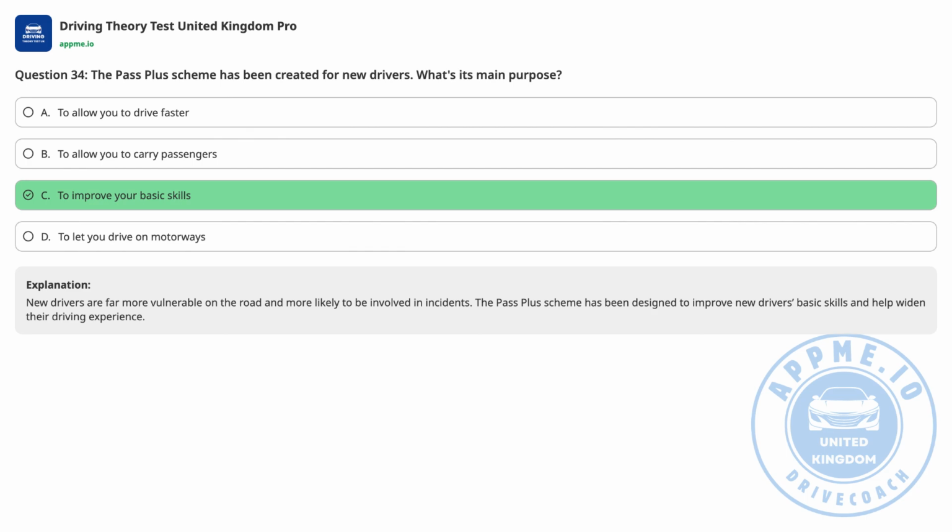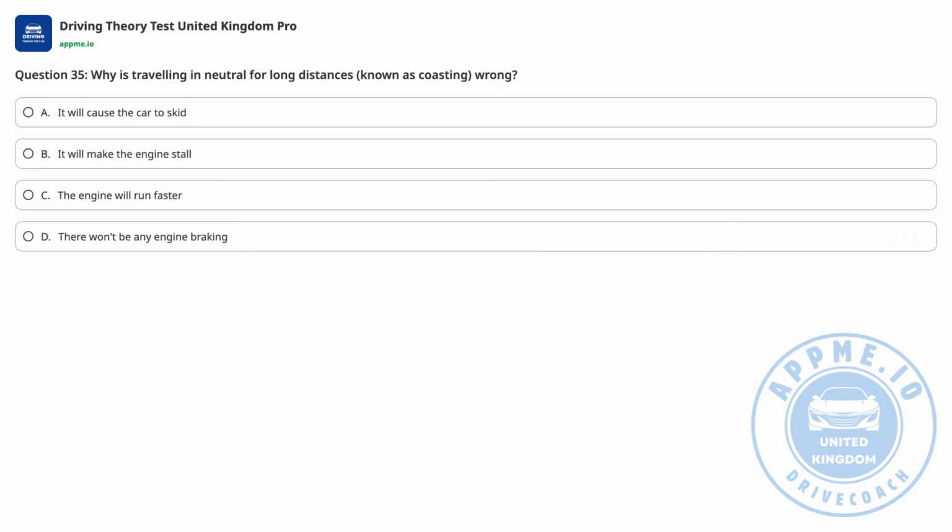The correct answer is C. Question 35. Why is traveling in neutral for long distances known as coasting? A. It will cause the car to skid. B. It will make the engine stall. C. The engine will run faster. D. There won't be any engine braking.